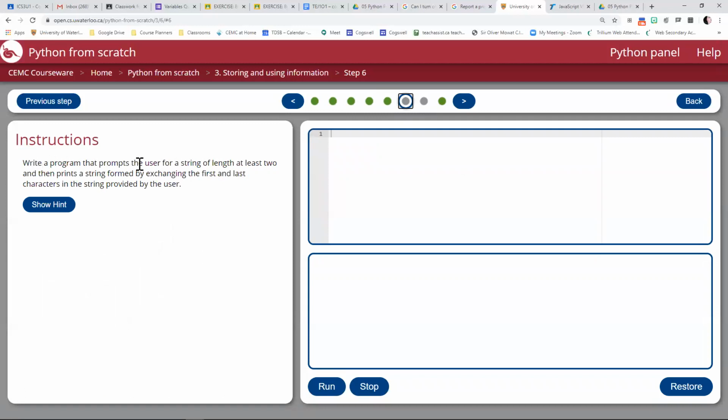Write a program that prompts the user for a string of length at least 2. Okay, so we'll start with that. Input, enter a string of at least length 2. All right. And entry equals. Does that work? I can see if that works.